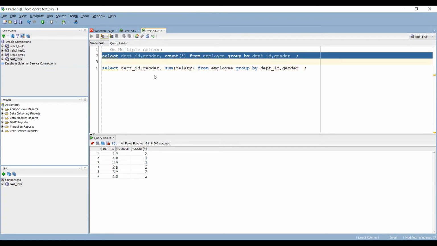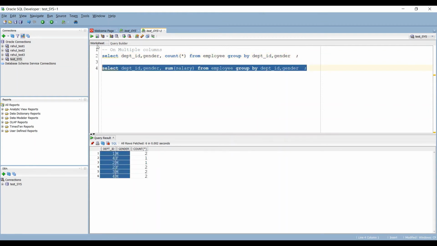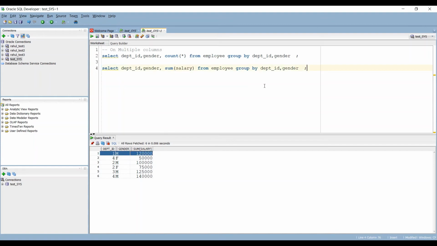Same example, we are doing group by on the dept ID and gender, and same we can use a sum. So what this query will give us, it will give us the salary not just based on the department ID but based on the department ID and gender. And as I said, whatever columns we use in group by, these columns we must use in the select statement. And any other column if I use, it will give me an error.